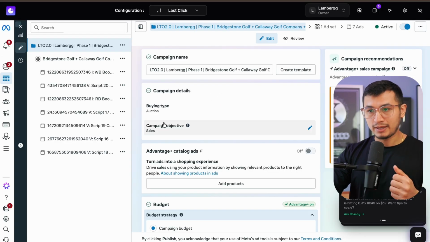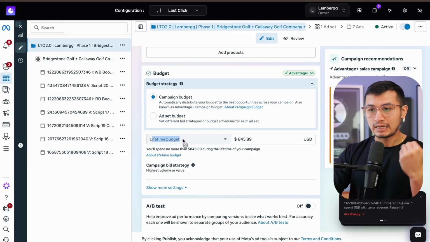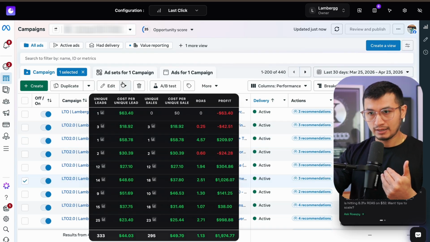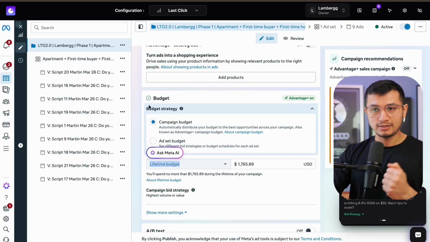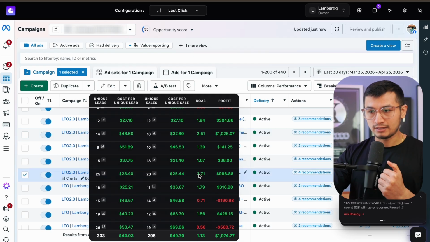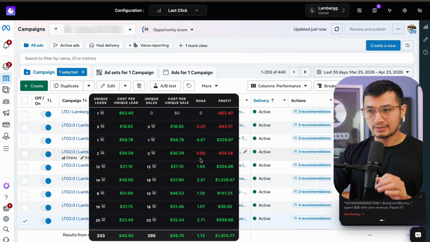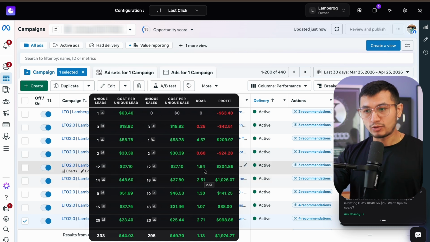If I edit the campaign, you will notice that we are using lifetime budget. If I go back and look at this campaign right here, it also has lifetime budget. Voila. If I go back, let's look at this one, it also has lifetime budget. As you can see, some of the campaigns with the best ROAS are all using lifetime budget. It's really because this has been one of the most important things that has worked for us.